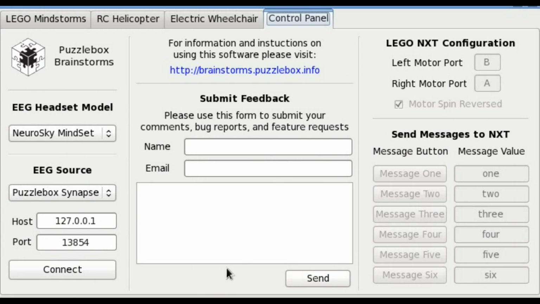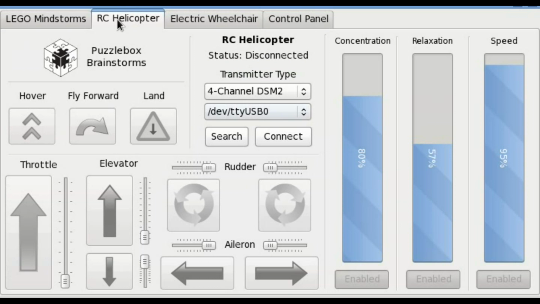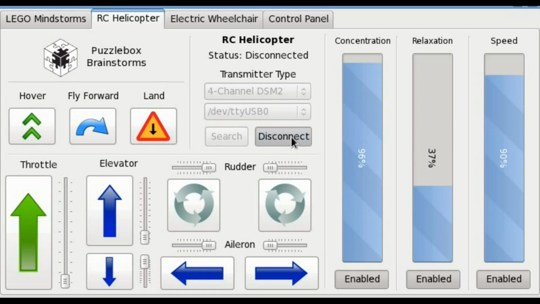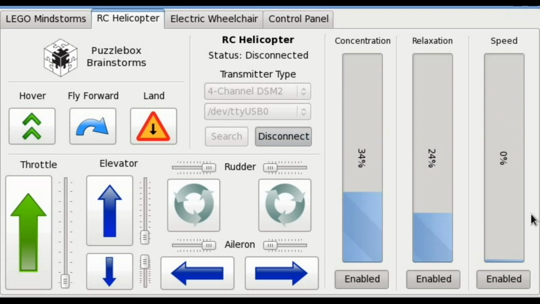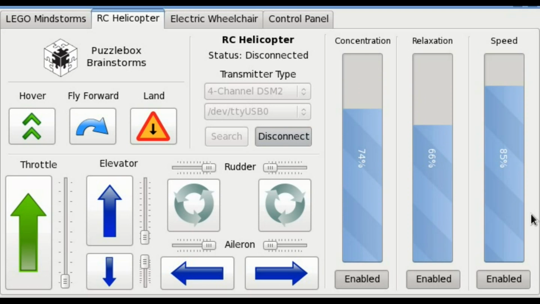Finally, Puzzlebox Brainstorms connects to the EEG data source and uses calculated detection levels to fly the helicopter. When concentration and relaxation are above a certain threshold, the helicopter hovers in the air. If these levels drop, so too will the helicopter land. Macros have been pre-recorded to fly the helicopter forward, hover, and land at will.